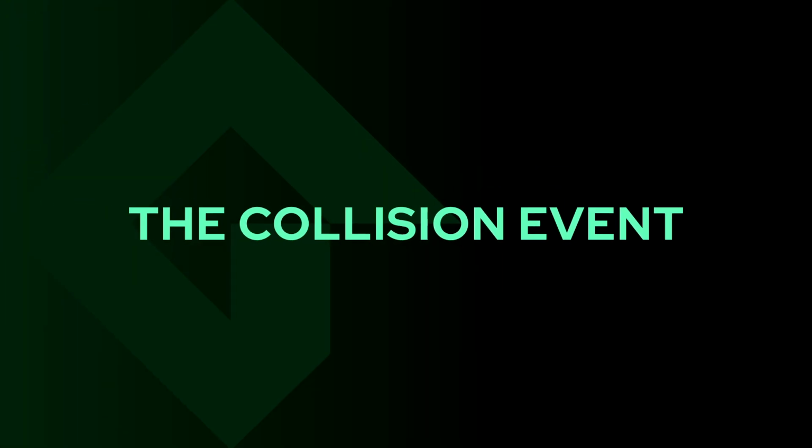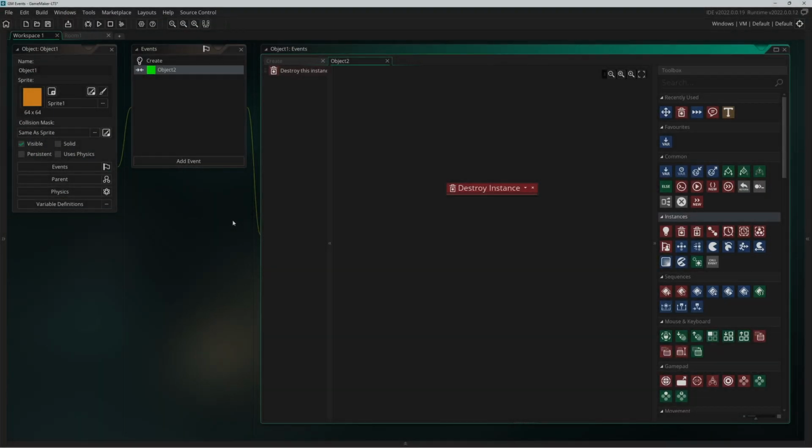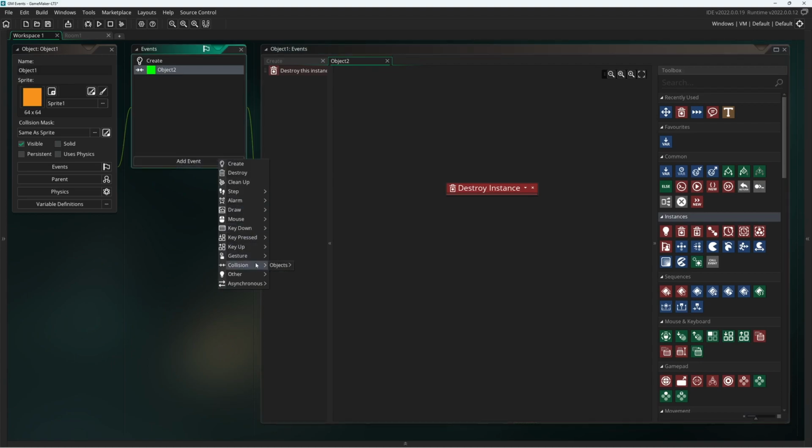The collision event allows you to detect collision between objects. Now, when you go to collision, if you don't have very many objects, you actually won't see very much at all, because collision will only show you things that you can collide with. In this case, I have two objects in this project: object 1, which is this object, and object 2, which is another square. Now, you can collide with yourself, or you can check for a collision with any other object.